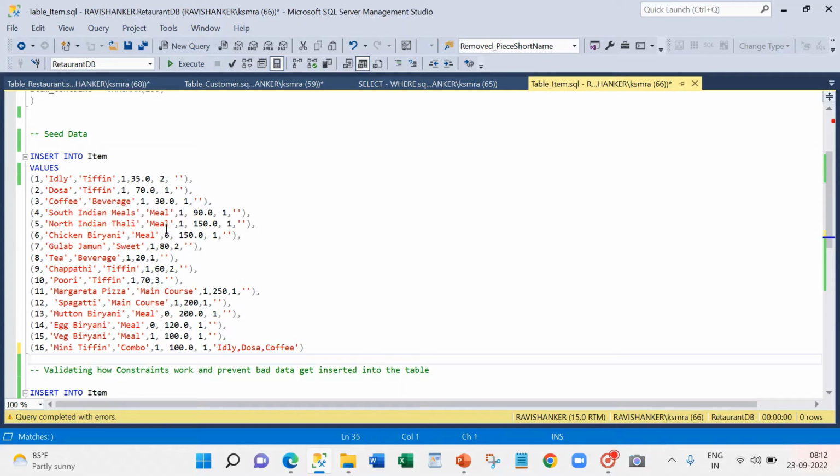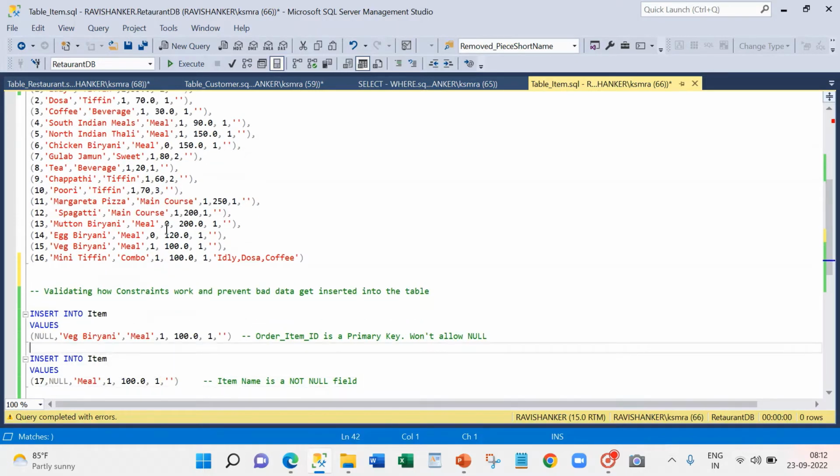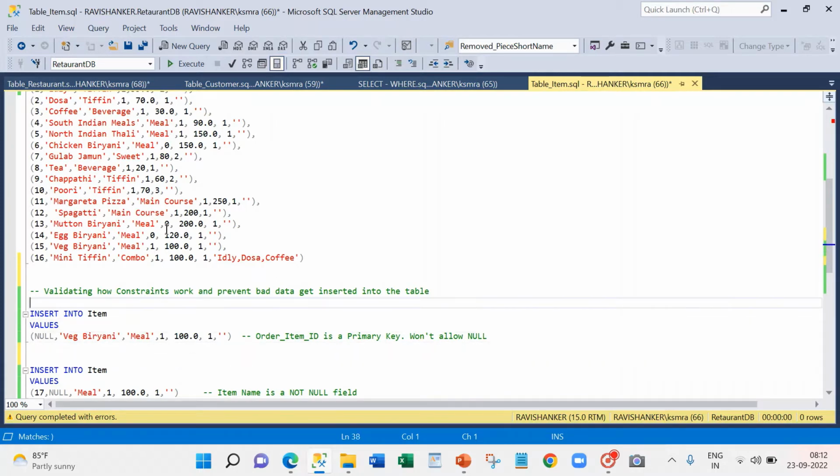Okay, so right now I've inserted all 16 records, 16 items into the menu card, just for our project for the time being. And now I'm going to show you how the constraints are working, how constraints prevent bad data from getting inserted.